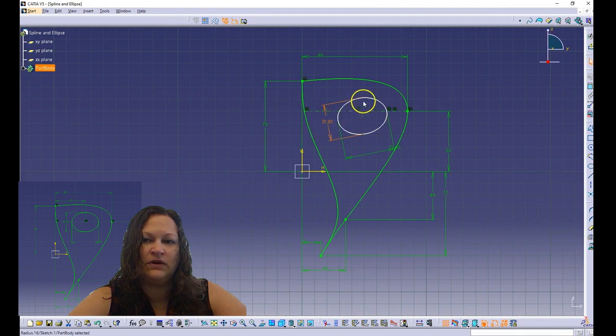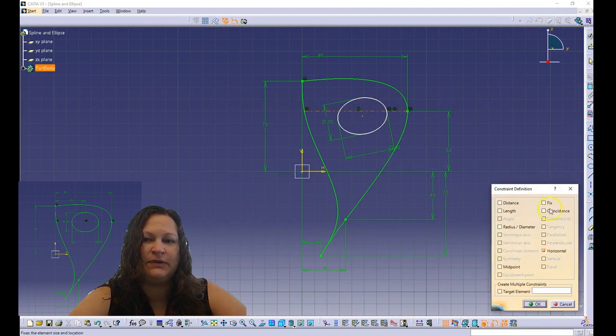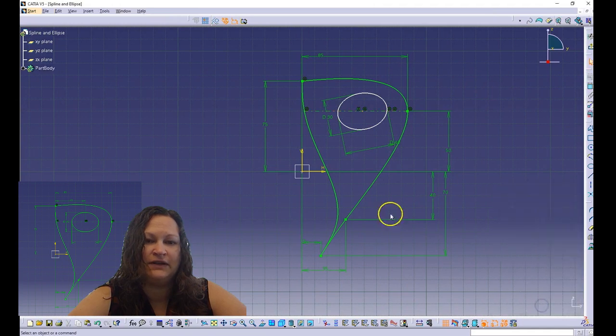And then what I want to do is ultimately make this one horizontal. I placed it not horizontal so that I can show you how to make that happen. But basically what you have to do is add a constraint and then right click to force that to be horizontal. So we'll do that now.